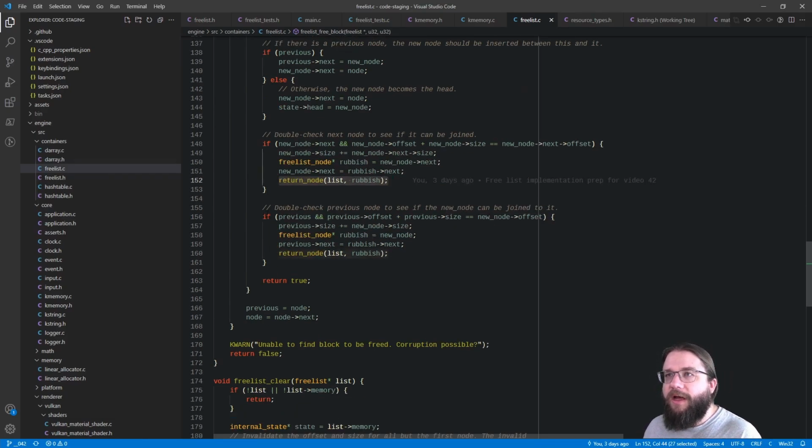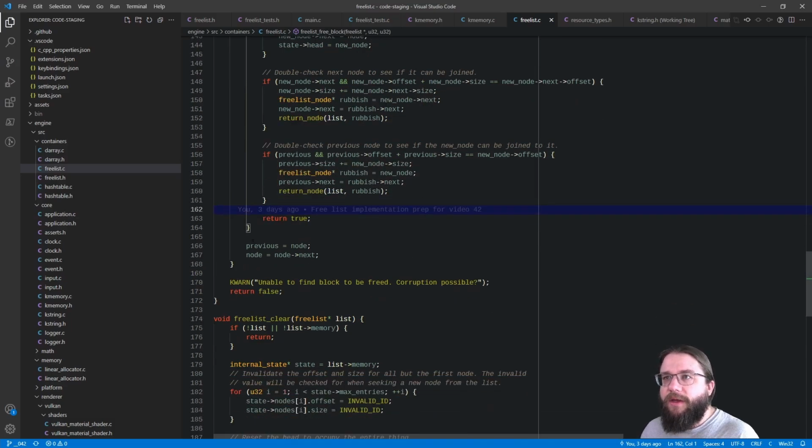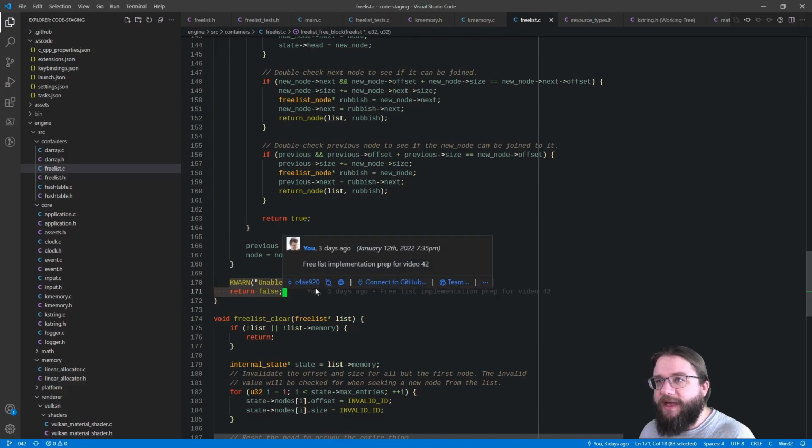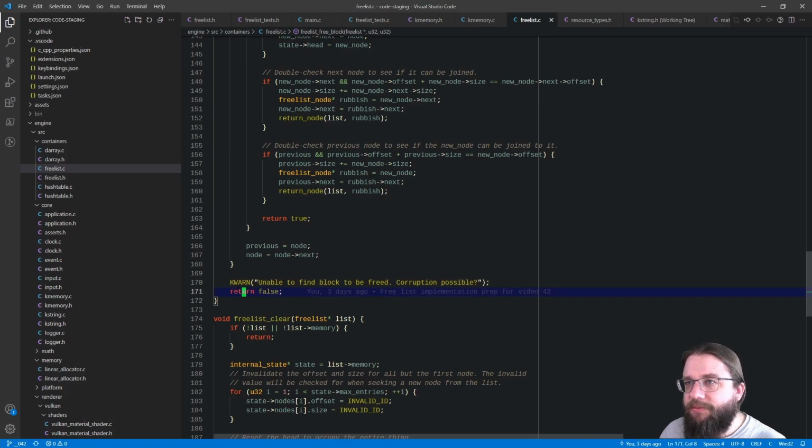Okay. We do the same check in the opposite direction. So we just check the previous node. If the previous node exists and its offset plus size equals our new node offset, then those two can be joined, and we do a similar thing here. Otherwise, we just keep moving through the list. If we reach all the way to the end and we say unable to find block freed, this could potentially point to memory corruption, or we didn't store the offset properly. So if this happens, we are going to bleat about it and return false. This should probably wind up being an error, but for now, I'm just going to treat it as a warning.